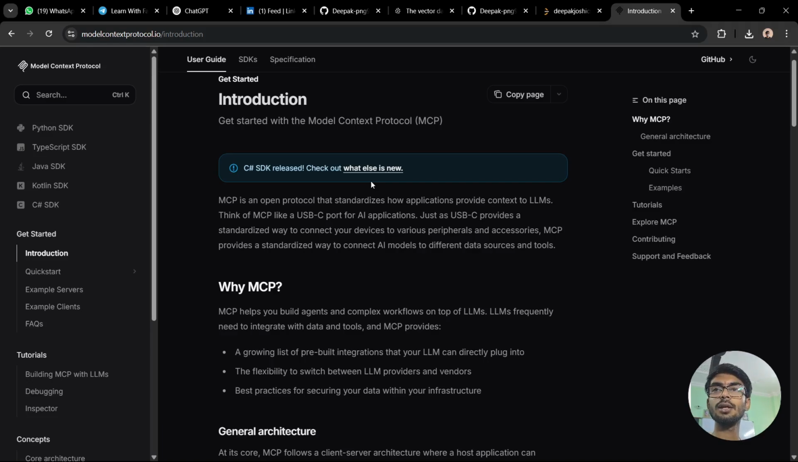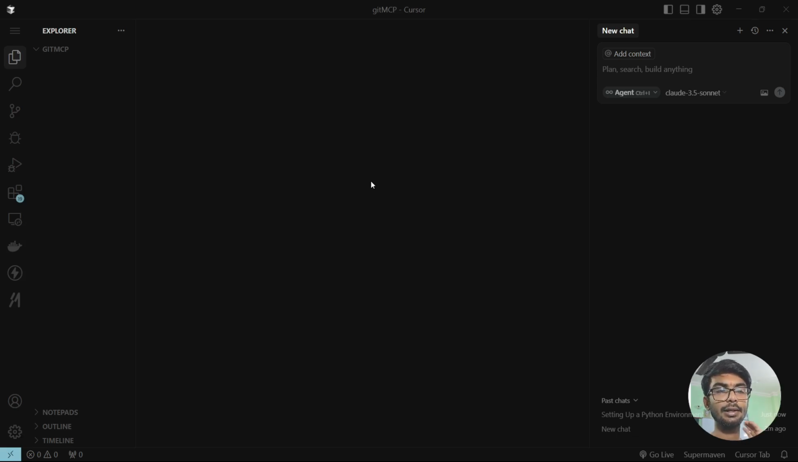Tools are nothing but functions which can make an API call, do some mathematical calculations, or perform other operations like querying a DB, ingesting data, or getting something out of it. In this tutorial, we are going to create an MCP server which will have some tools which our Cursor will be utilizing. All right, so let's get started.